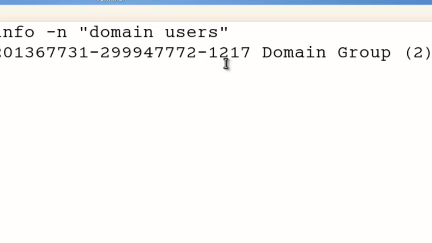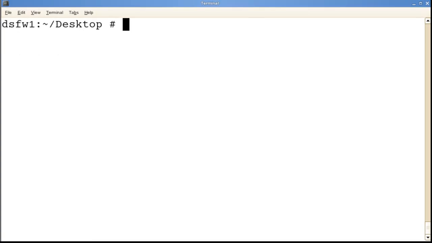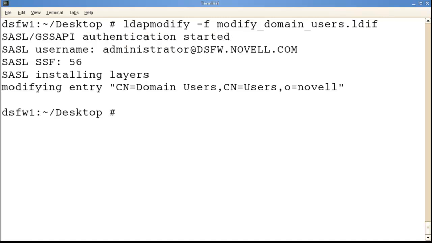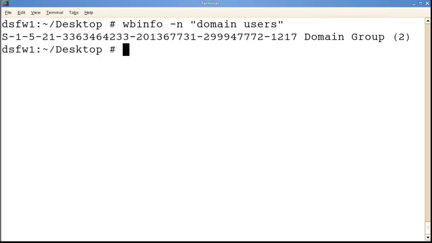So we need to do the LDAP modify dash f, and that was modify domain users. All right, we've done it. Now if we do one more time, look at the domain users, oh, it's the same thing. We forgot to restart Winbind. Remember to do that, otherwise this is cached information.